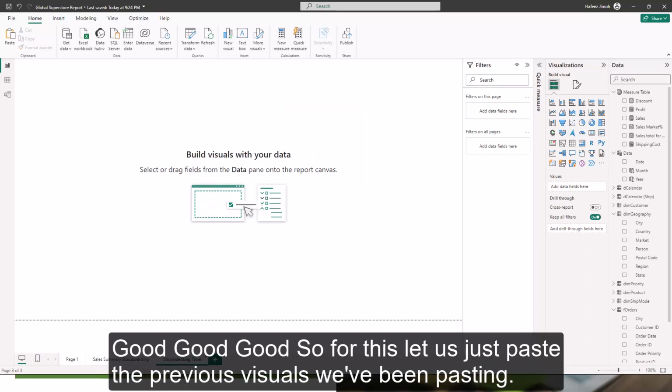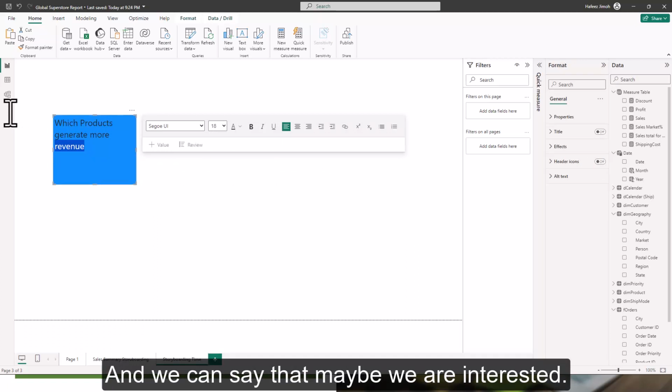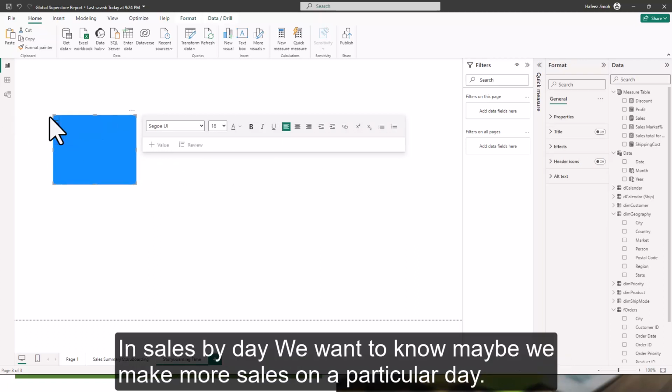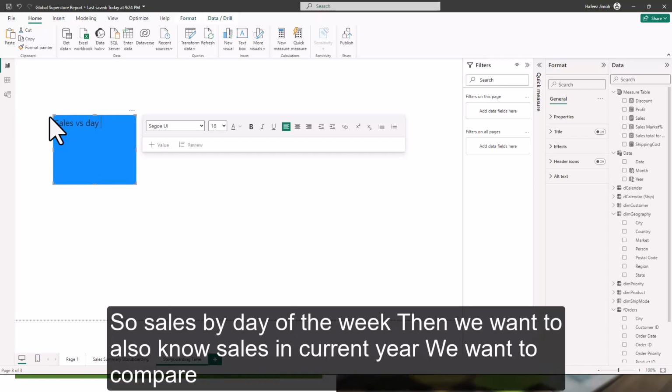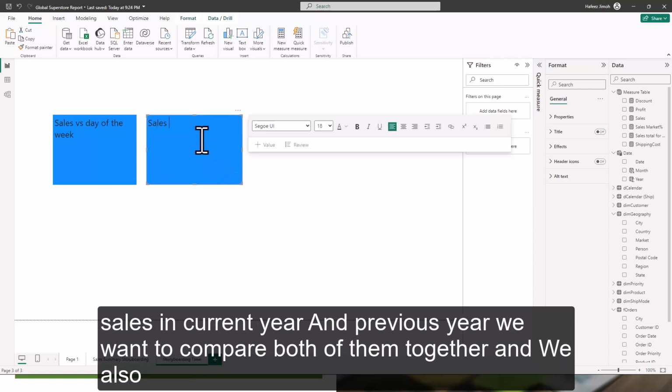Good. So for this, let us just paste the previous visual we've been pasting, and we can say that maybe we are interested in sales by day. We want to know maybe we make more sales on a particular day. So sales by day of the week. Then we also want to know sales in the current year. We want to compare sales in the current year and previous year.